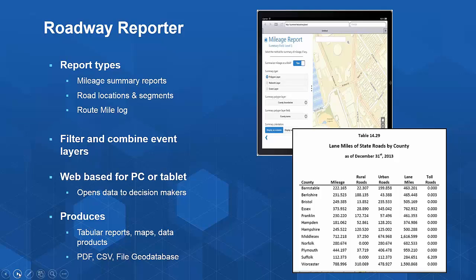So a selection dialog box allows you to easily select the desired geography, and then an attribute filter allows you to select the attributes you'd like to summarize in the report. There are really three different types of reports that Roadway Reporter can generate: mileage summary reports, roadway segment reports, and road or route log reports. And we'll briefly cover each of those before we jump into the demonstrations.